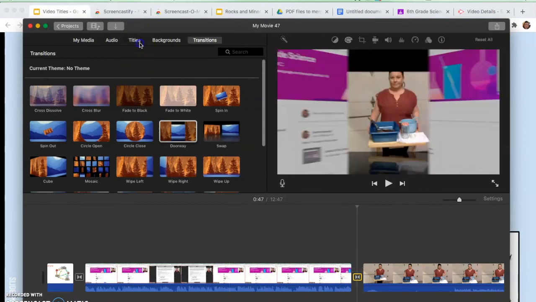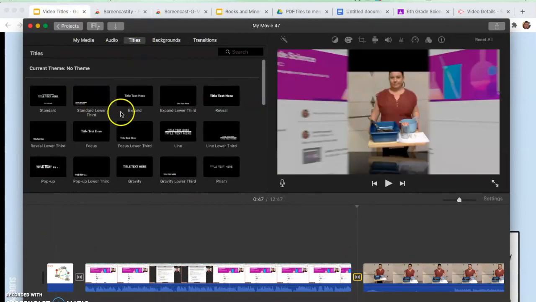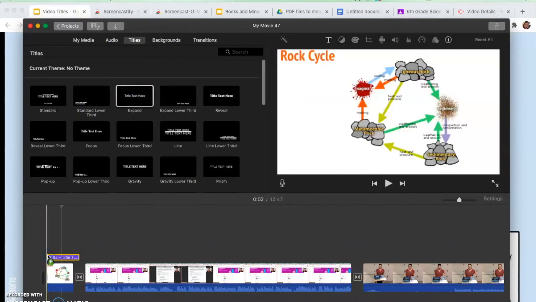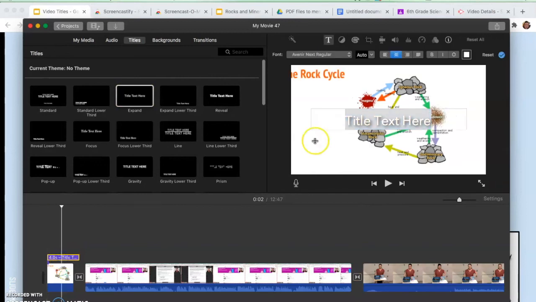And also titles are a good thing to put. If I want to put a title right at the beginning of it, I might drag that option here. And then when I click in there, it lets me put what title I want to have, and you can change the colors and the font of it.